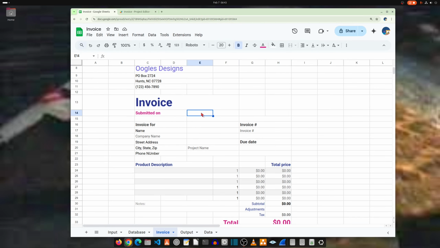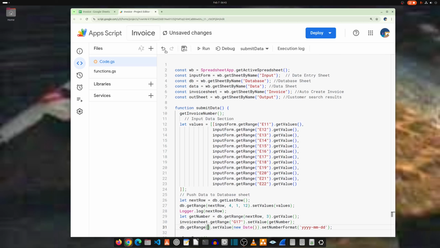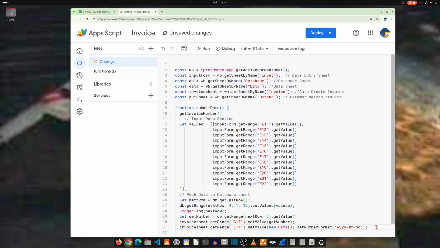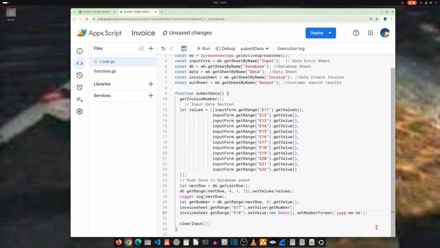Submit it on E14. So we want to put our date in E14, but we don't want to put it in the DB. We're going to put it in the invoice sheet, and we do that like that. And so that should work. We can test this out real quick.